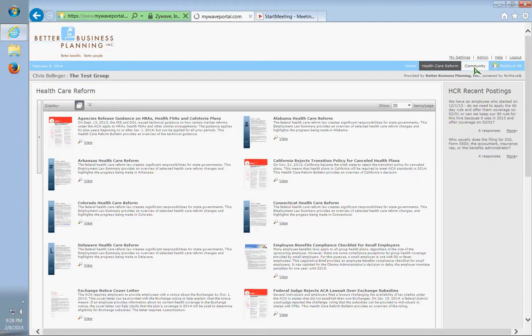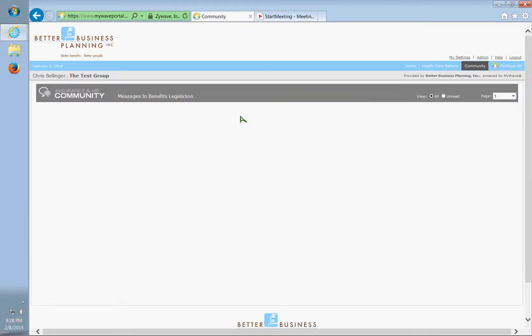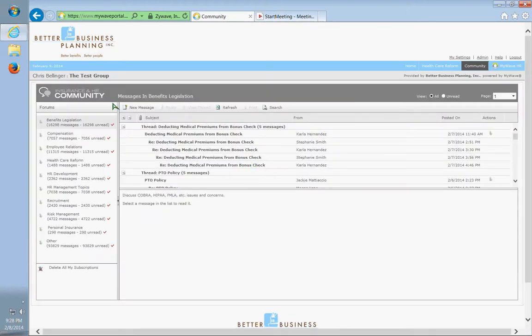As I keep moving on, this is the community section I talked about that's on the home screen, and you saw it off to the right on the healthcare reform screen. But again, you could post a message and people will share back with you some answers. So it's just a great resource tool.